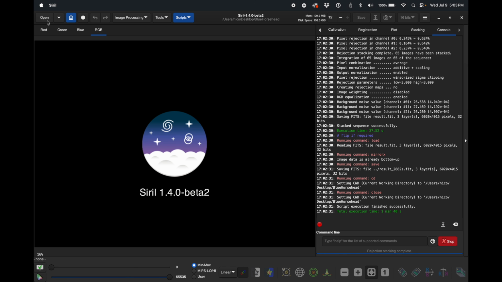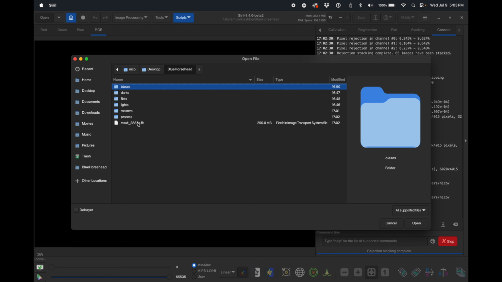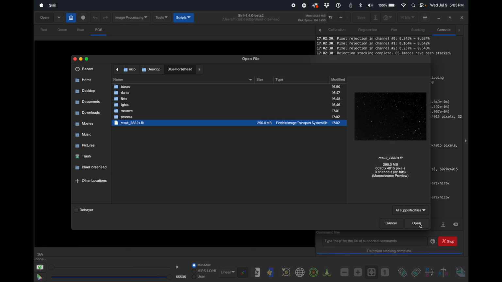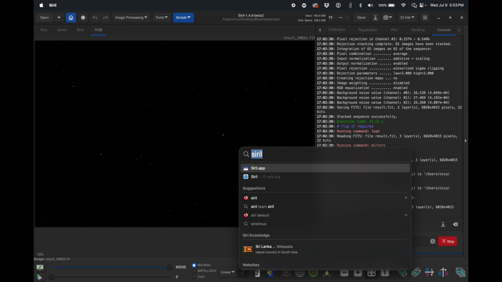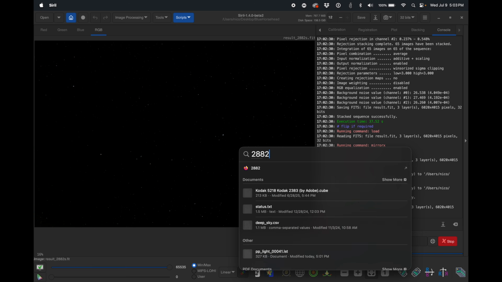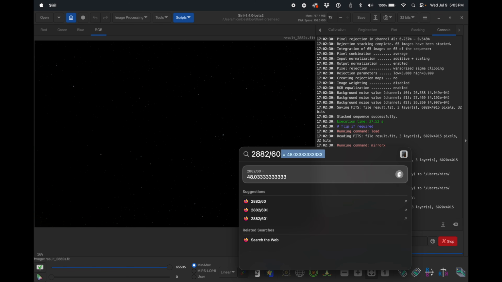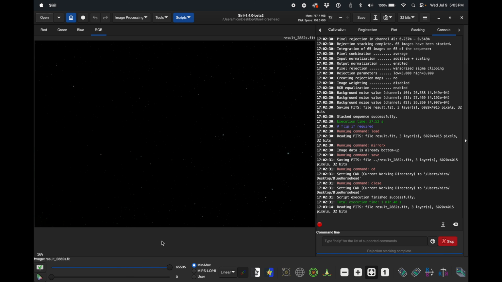Once it's finished, you can then open the resulting file, and it will say result, and then the total number of seconds represented by that integration. So in my case, it's 2,882 seconds, which would be a little bit under an hour, 48 minutes, which probably for the blue horsehead is not really enough. You'd really want more than that. But for the purpose of this tutorial, it's fine if our image is a little bit noisy and underdeveloped.